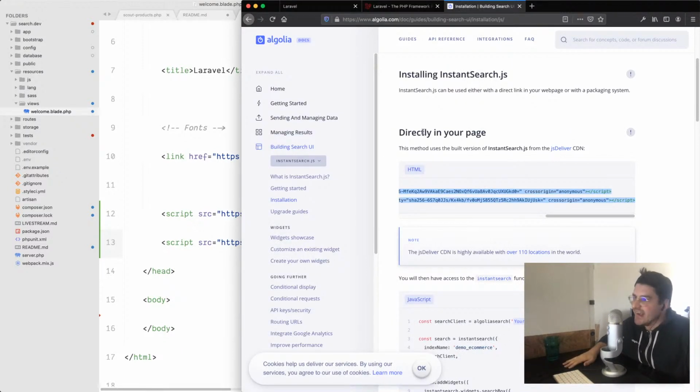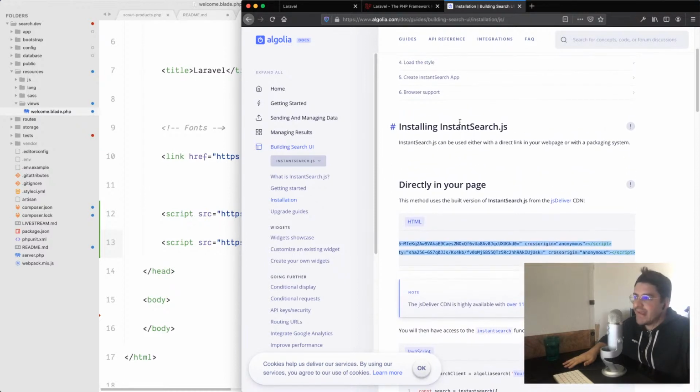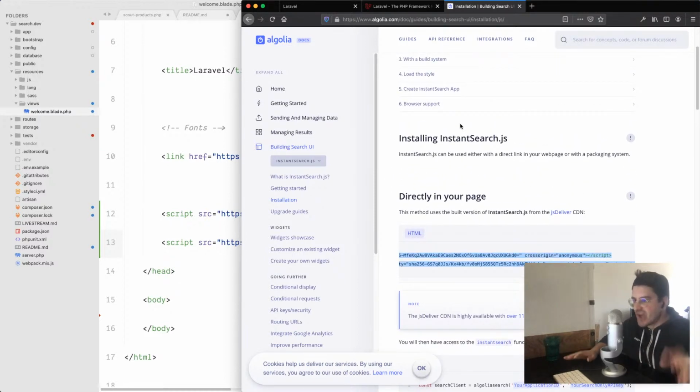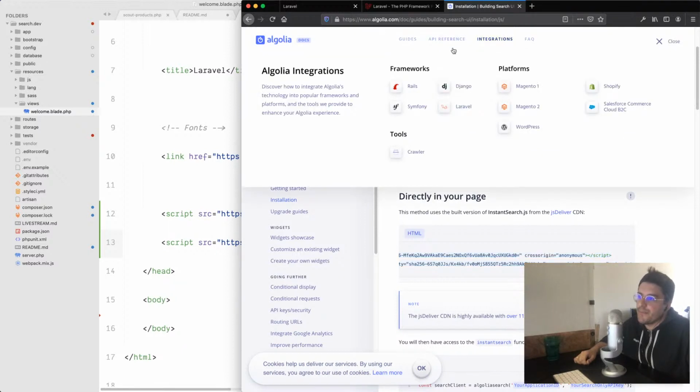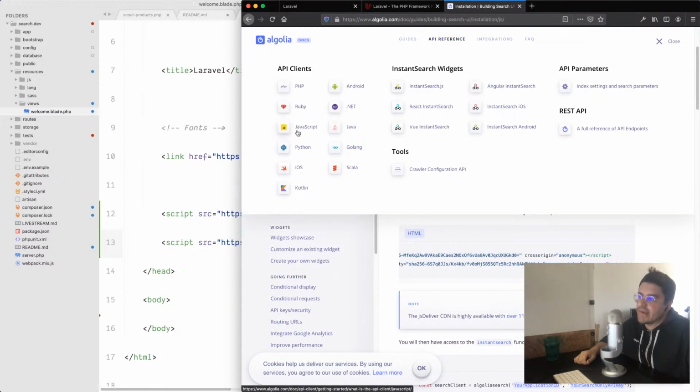The way that we are building this front end with JavaScript, going directly to Algolia, we have two ways of doing that. The first one is using the JavaScript client directly, but this is a very low-level client that doesn't come with any defaults or any kind of themes or widgets. It's basically a low-level connection to the API using JavaScript.